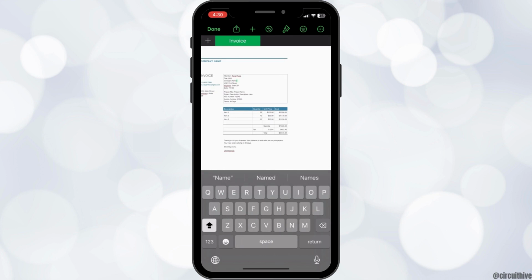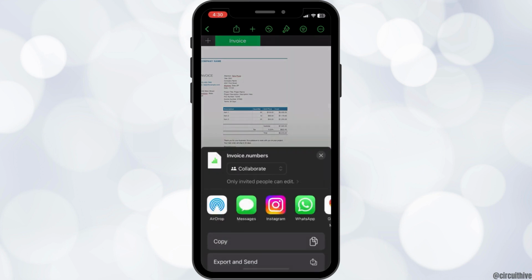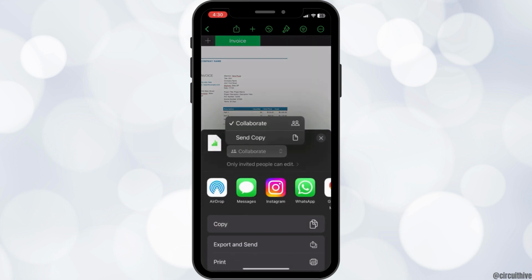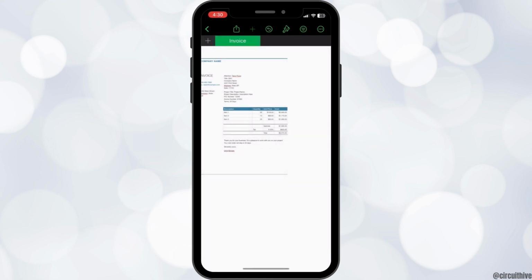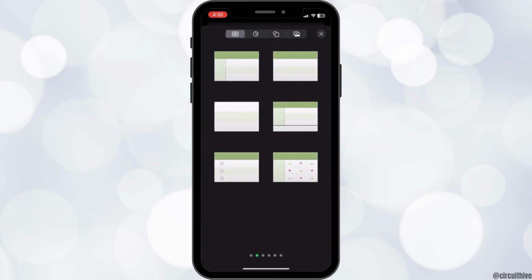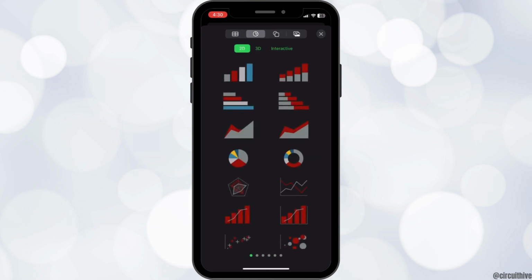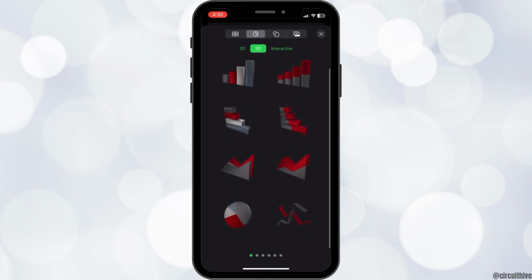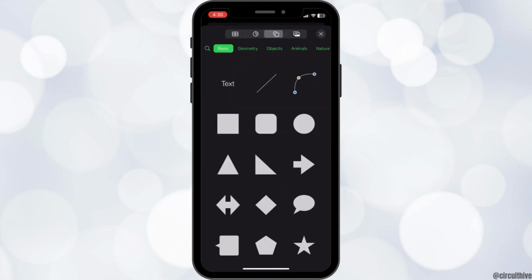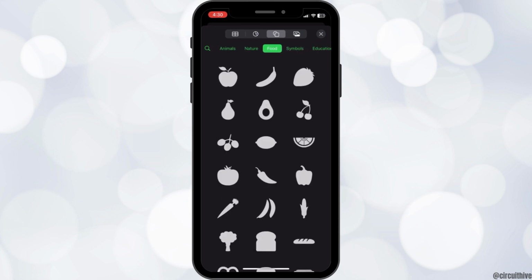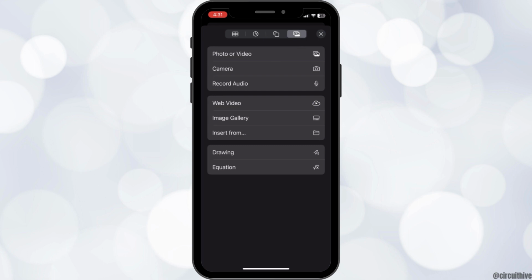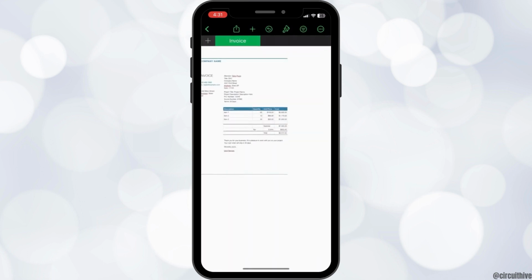the top. The first option will allow you to invite other collaborators to the same invoice. The second option will allow you to add in different kinds of infographics to your invoice. You can add in pie charts, bar graphs, and different kinds of icons as well. You also have an option to add in photos, videos, and audios.